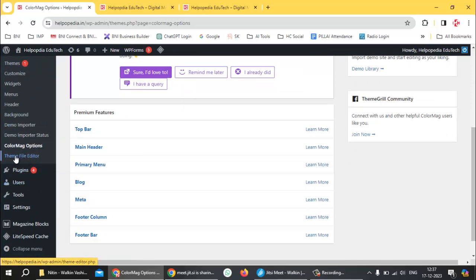Then this is the theme file editor. If you know programming like PHP, MySQL, HTML, JavaScript, then you can edit the existing theme and make changes to the structure of the theme. But usually we don't touch this unless you are a very good programmer. I will not suggest you touch this file, because if you make any changes to this, then your theme will break and your website will not show up properly. So it is not suggested. It is for the developers.